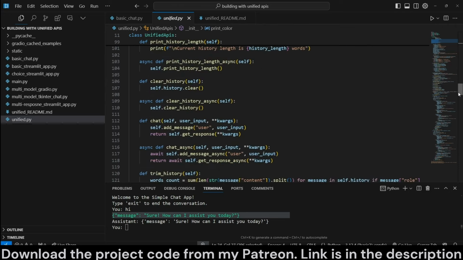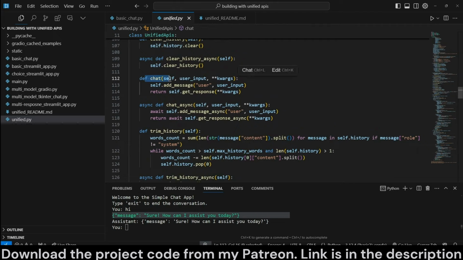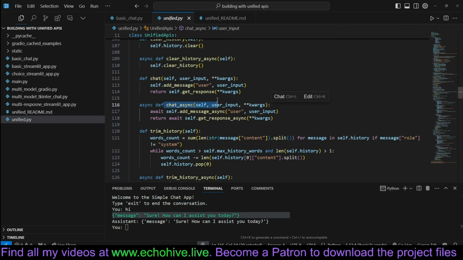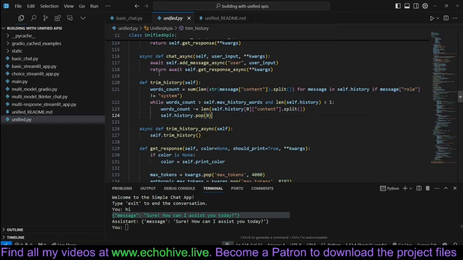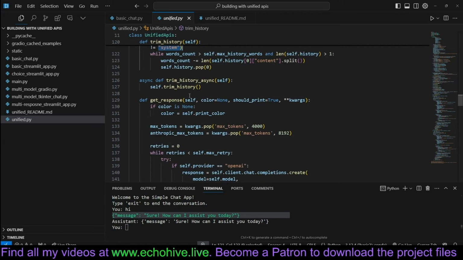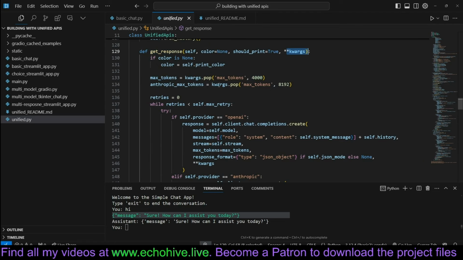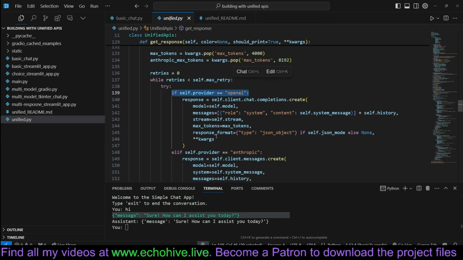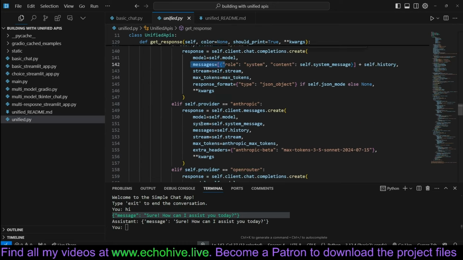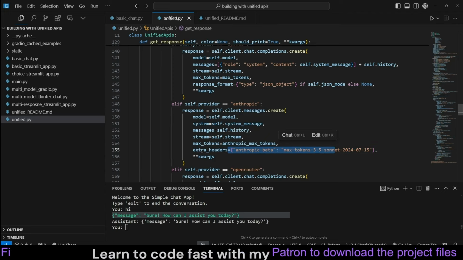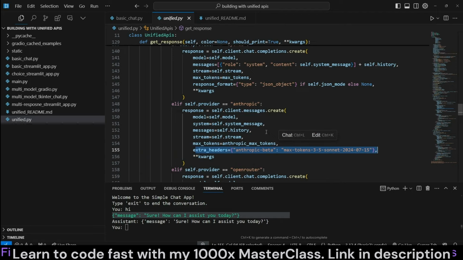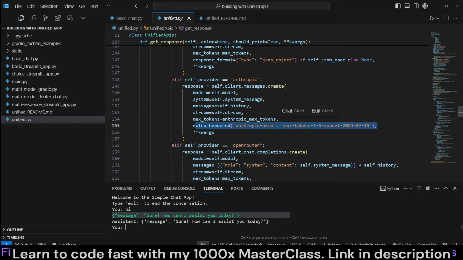But it has some interesting features, such as the chat method you can just call with user input, and it automatically sets it as a role user, for example. There's an async method for each method as well. We have a trim history function, which trims it while also ignoring the system message. The get response method takes in a bunch of keyword arguments, so you can set max tokens and all of that as you like. It checks which provider we are using and sets the system messages properly, because the system message for Anthropic gets passed as an API call argument. And I have turned on the Anthropic beta max tokens for 3.5 Sonnet, so this will output up to 8K tokens, which is good.